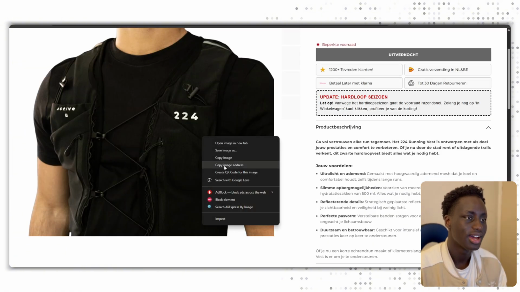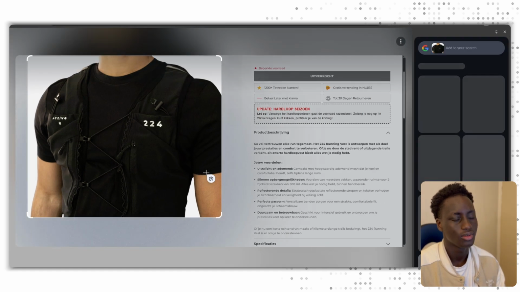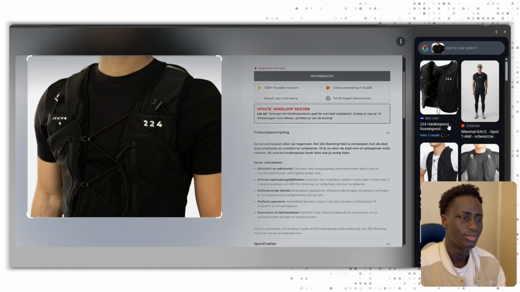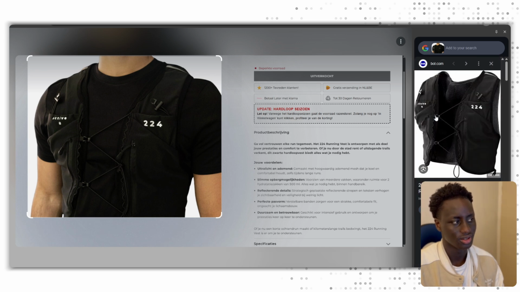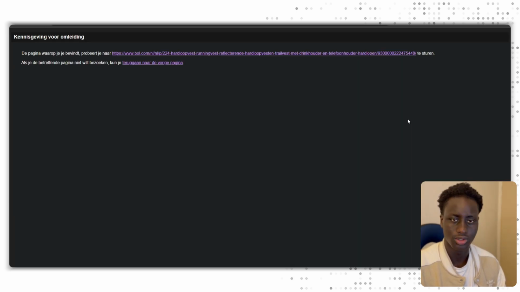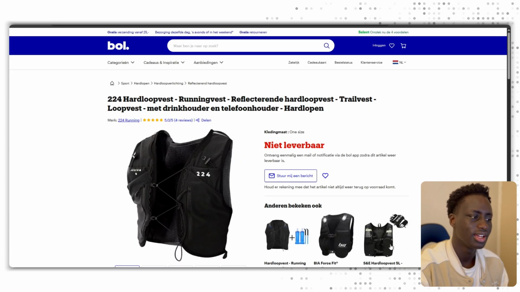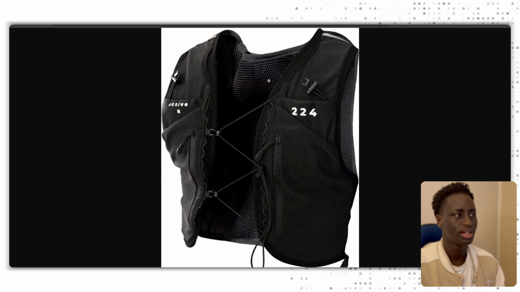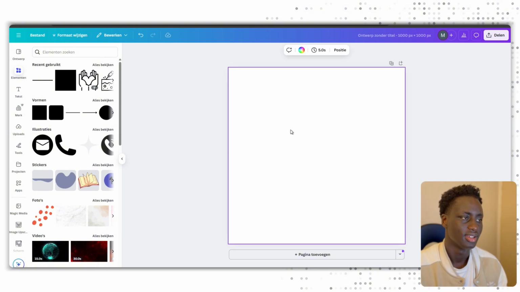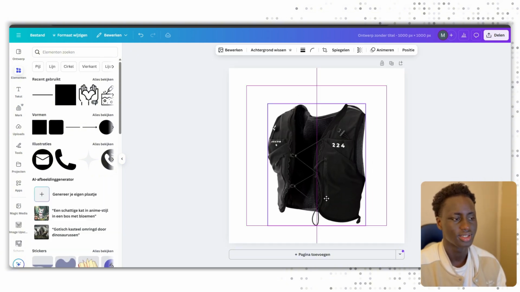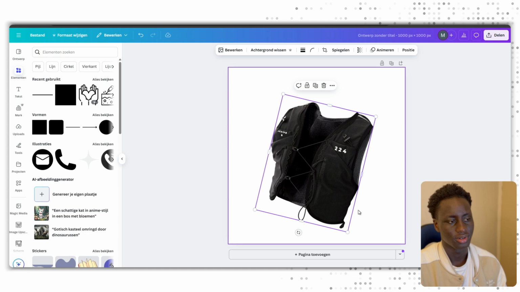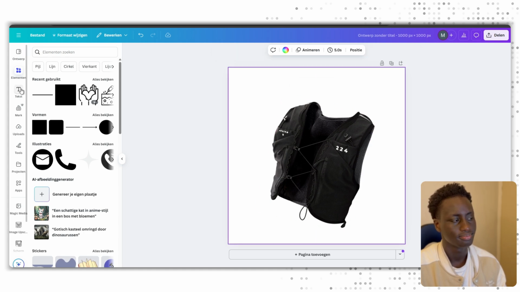Our last image ad for the day will be about this running jacket. I really don't like the product images on this website, so I'll just use Google Lens to find another product image. I really like this one, so I just go to the website, copy it, paste it into Canva, resize it a little bit, turn it around to make it a little bit more visually appealing.